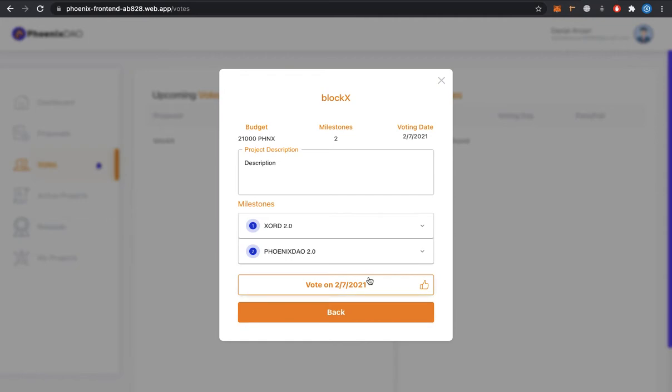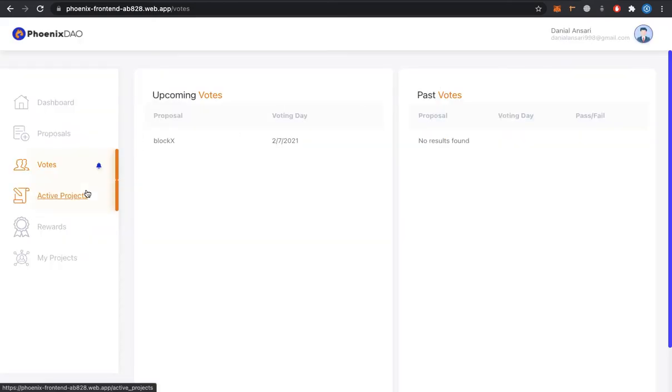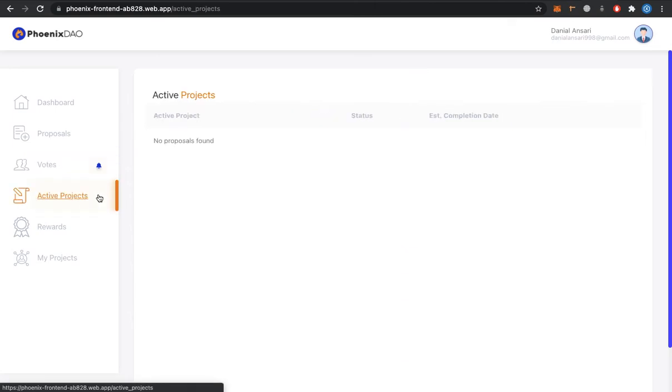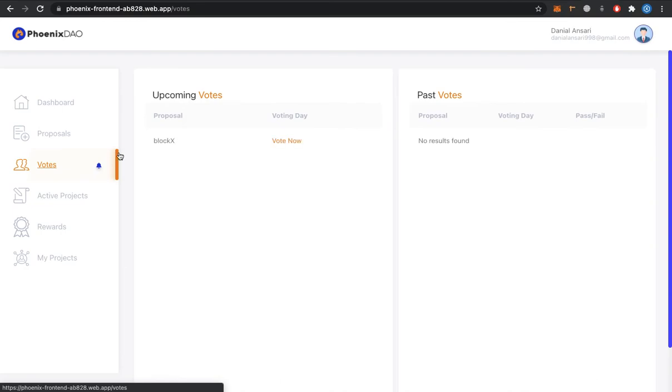Okay, so right now if I click on vote now, it's telling me that the date has not been reached yet and I have to wait for the date. But the backend developers are moving this proposal to the next phase, so I will be able to show you how you can move forward. Okay, so let's see if it's moved or not. Okay, so now I can vote.